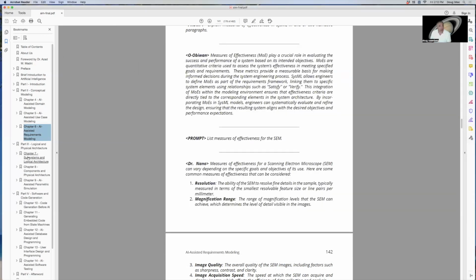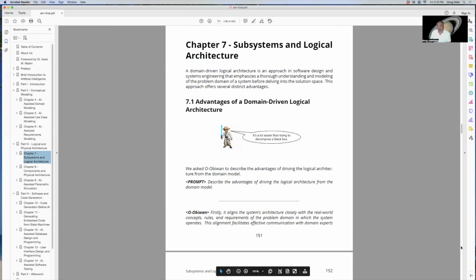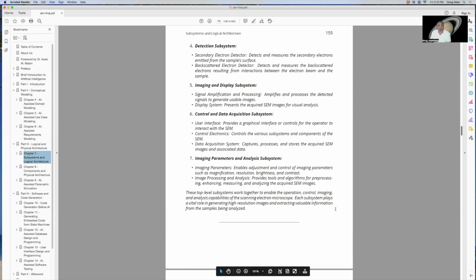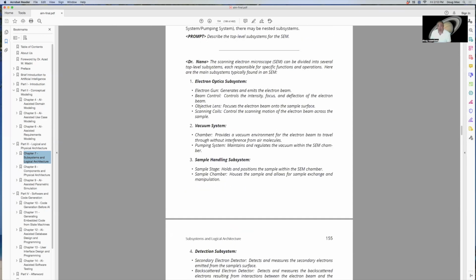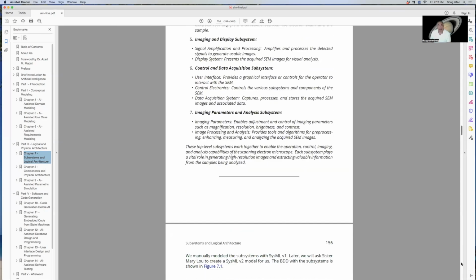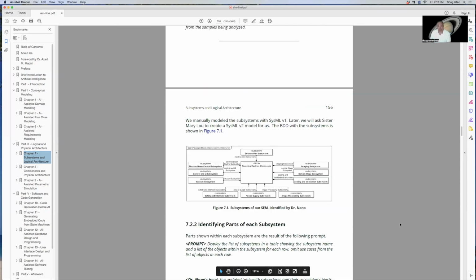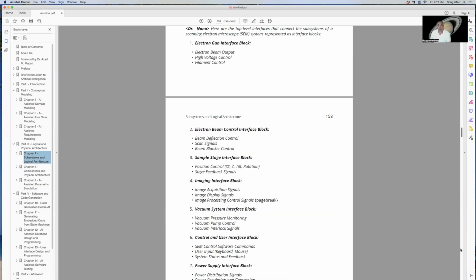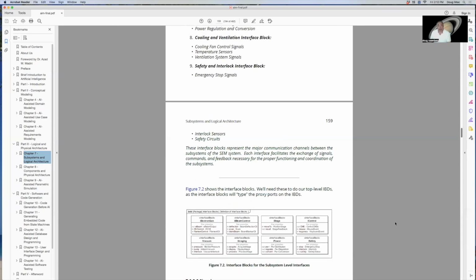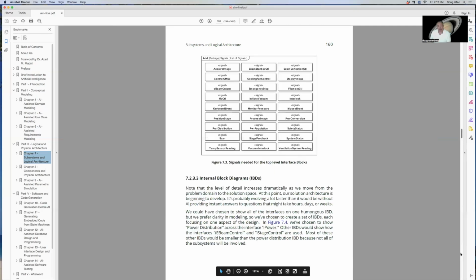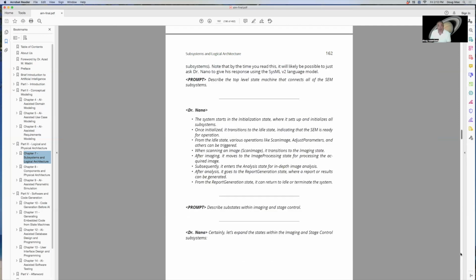and in logical architecture, we're going to talk a lot about subsystems. So we're using AI to identify subsystems. We're going to create block definition diagrams for our subsystems. And then we're going to decompose these subsystems and come up with things like interface blocks and signals and IBDs.